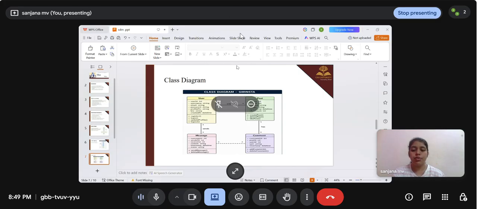Coming to the next class, Post has a post ID as an integer, user ID, content, image, likes count, as well as timestamps. So Post and Comments have a relation called "has", meaning a post has a comment. Next, coming to the Message class, the user and the message have a relationship, meaning a user can send messages. Messages have message ID, sender ID, receiver ID, content, timestamp, as well as status.